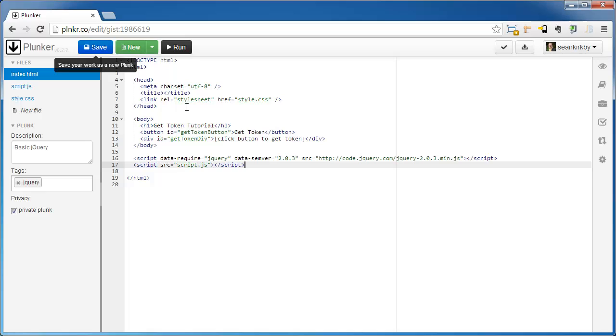Okay, and then lastly, in our HTML file, we'll create some JavaScript that connects up our onClick event handler for the button. We're going to do this through jQuery again. We'll reference the button by its ID. Then call the on method, specify the click event handler, and tell it to run a method called getToken, which we haven't created yet. All right, so that's it for our HTML.